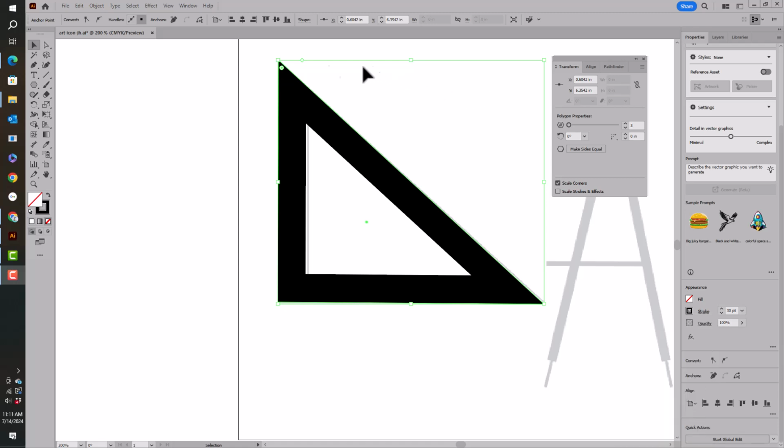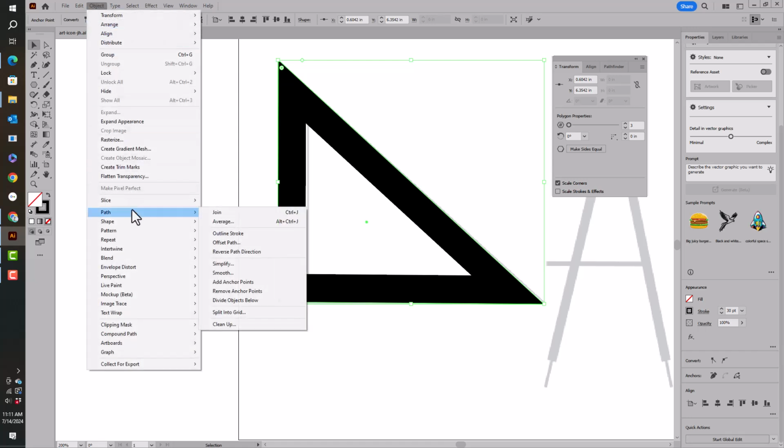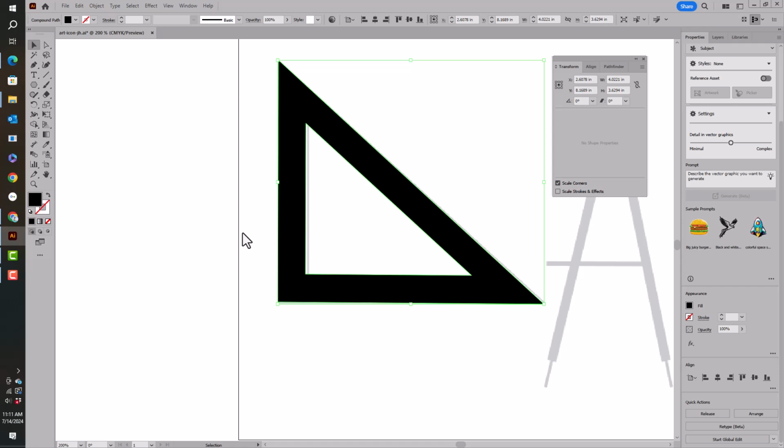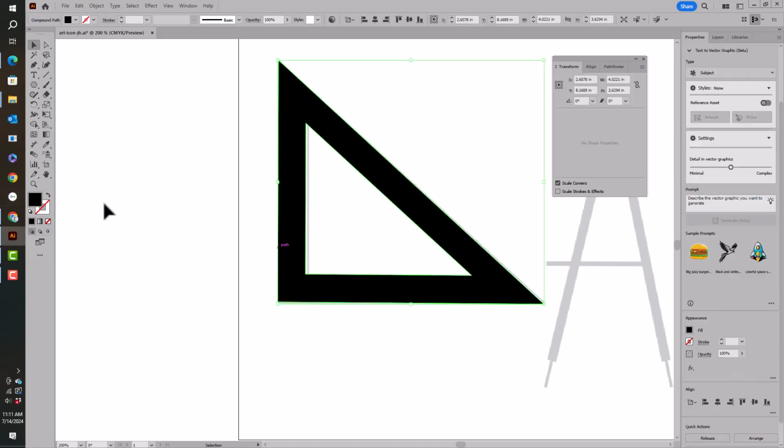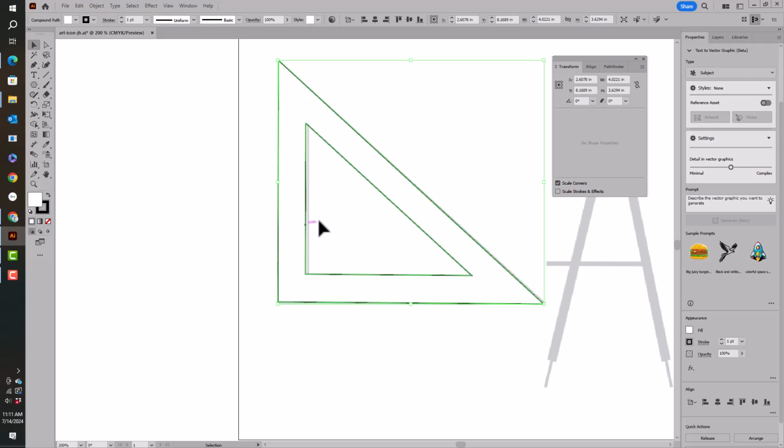Then go to Object, Path, and choose Outline Stroke. This converts the stroke of the selected object to a filled shape. So if I click off of here, you can see that there are lines now outlining this, and we can change the fill and stroke so that it has solid lines and a white fill.